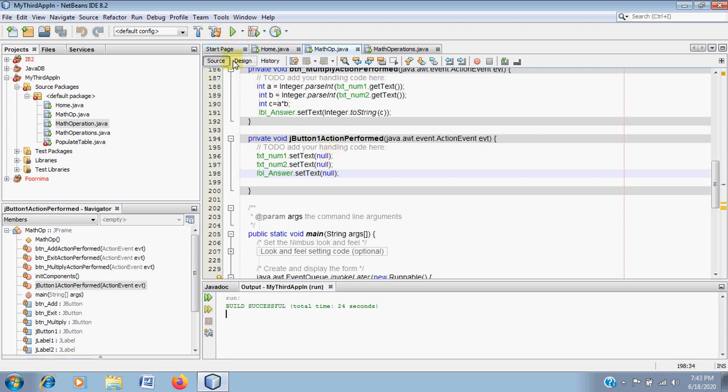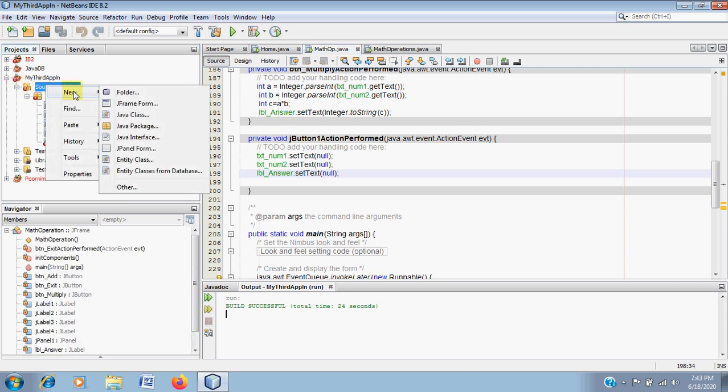Okay, so to do that, the first thing is to go to your source package under your project. My third application is my project name, and under the source package, you can right click and say you want a new JFrame form. So it's not a Java class, you are going to create a JFrame form.